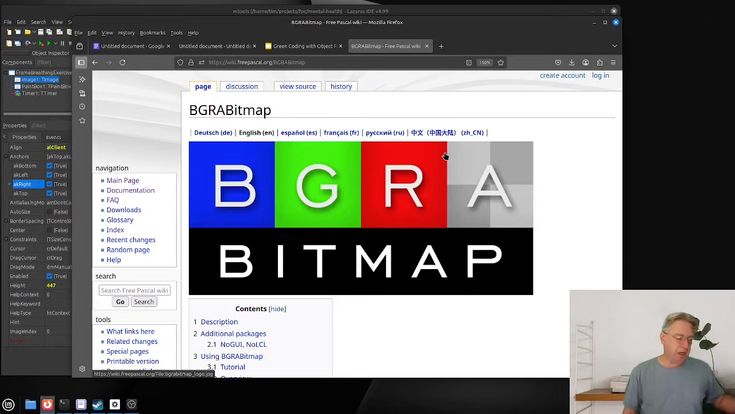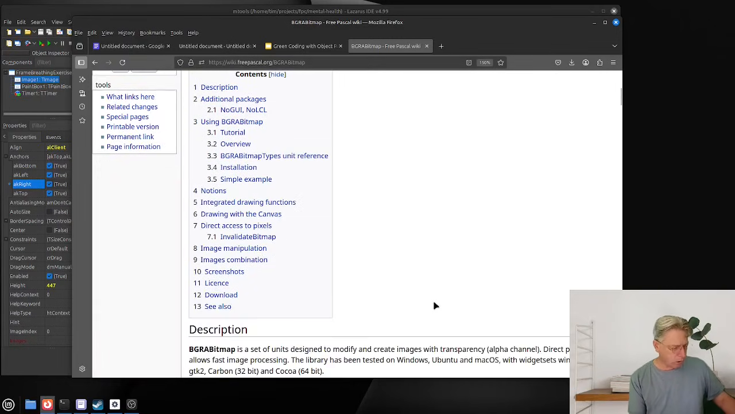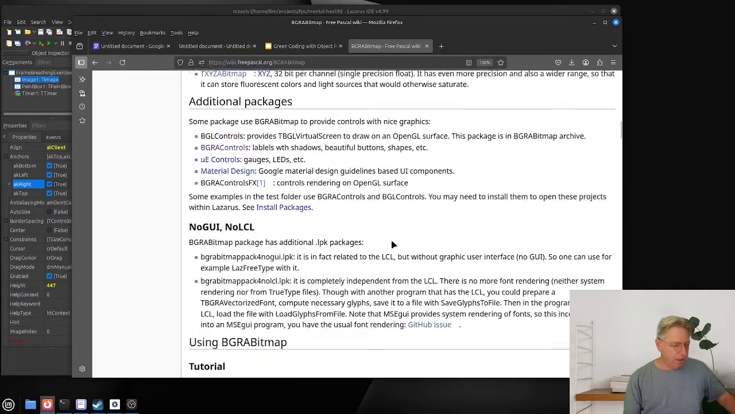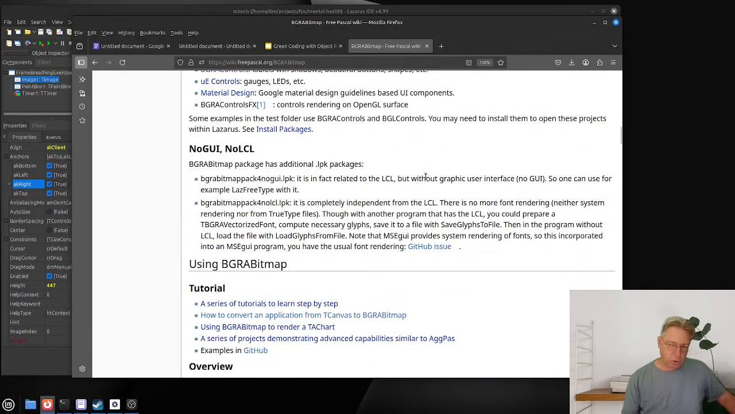So we have started to use some components which come with, or that you can install into Lazarus. We're not using the full BGRA controls here yet. We're just using part of that set of components, and that will allow us to use some opacity with our paint box here.